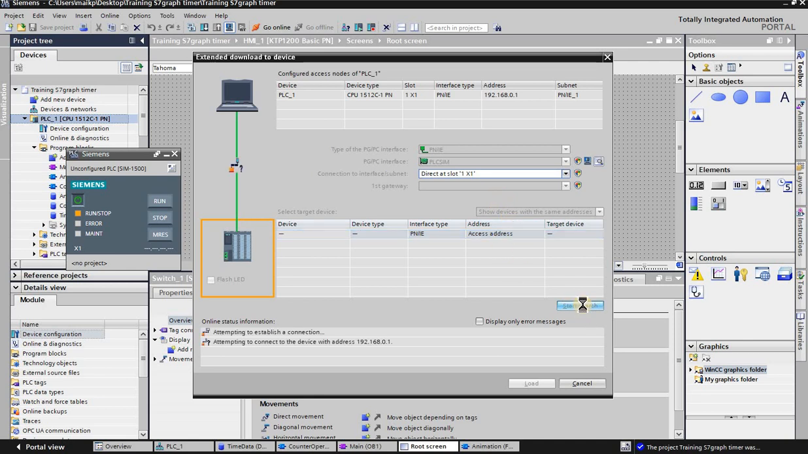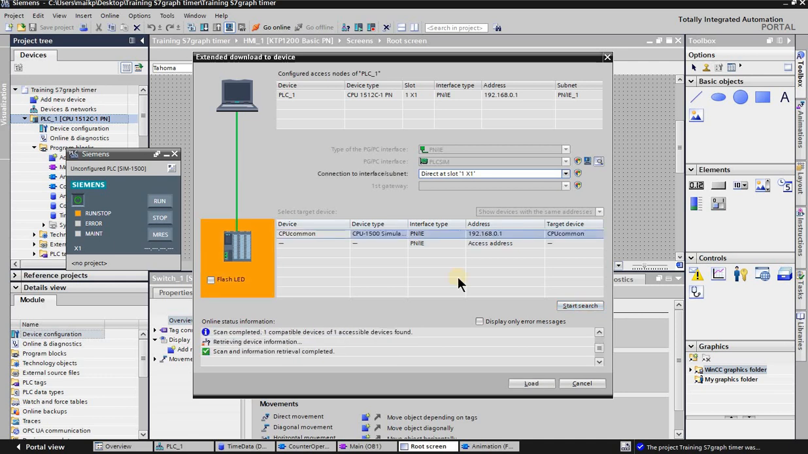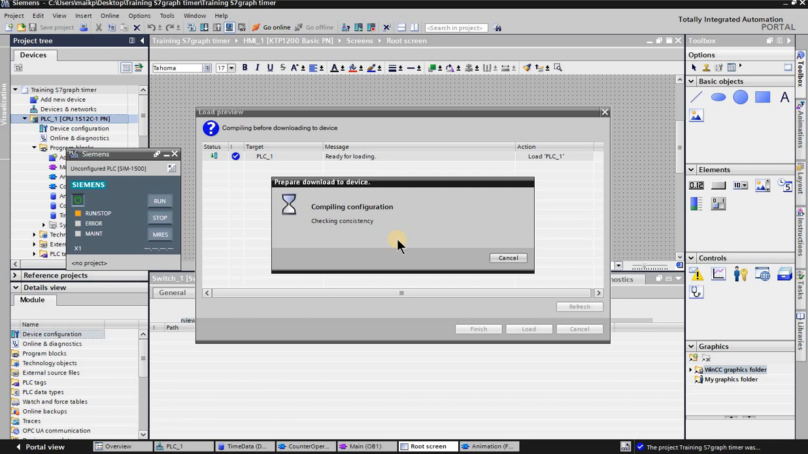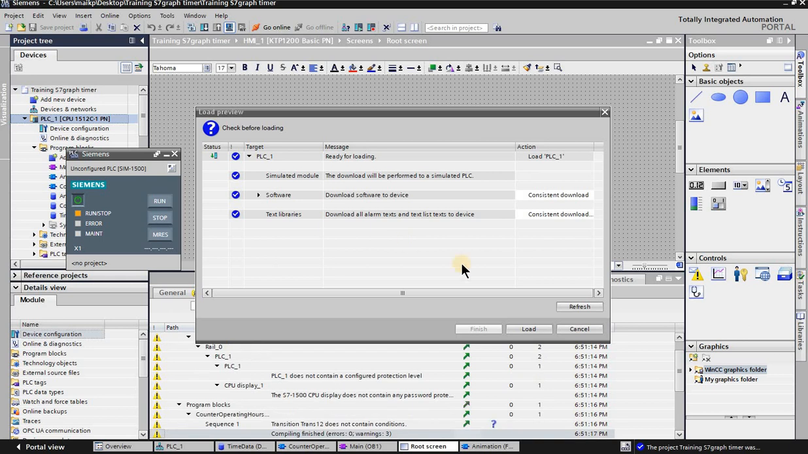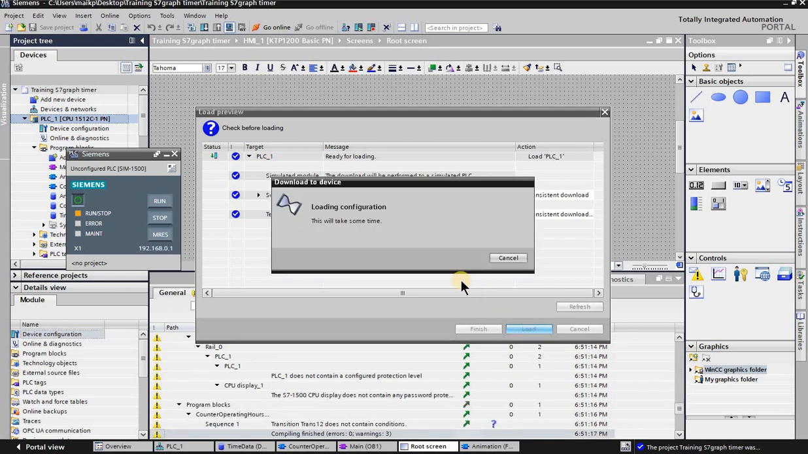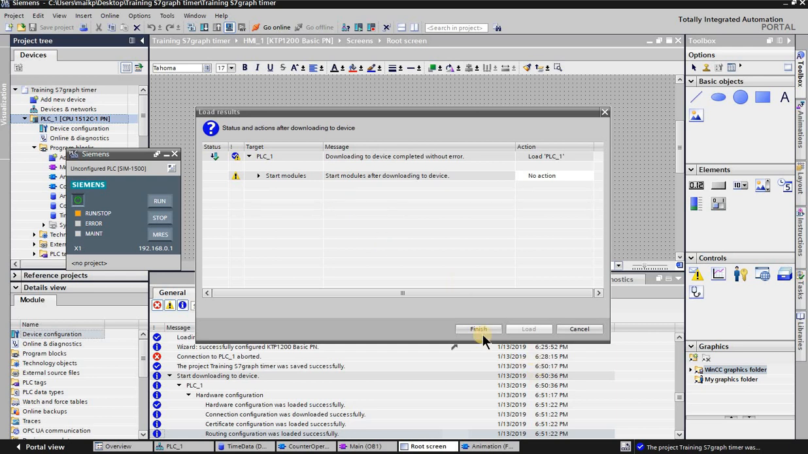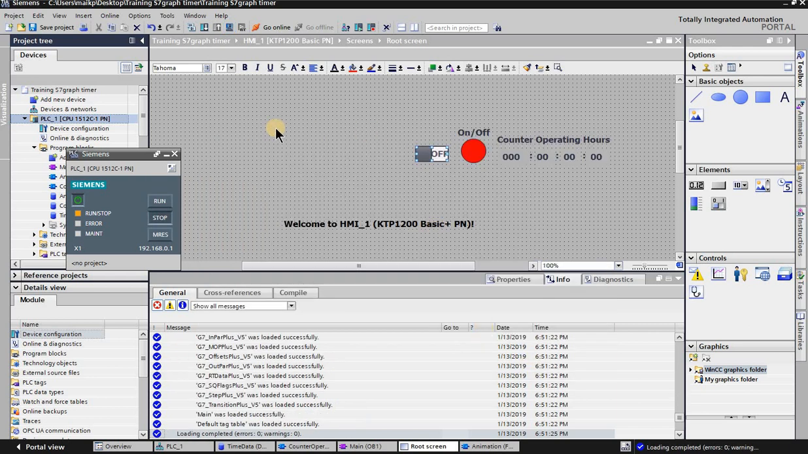If you open up that simulation the first time, it will automatically choose the right simulation. But because I had mine open already, it will act like there's an actual PLC behind it. So start search. This one is selected, and then I say load. So it will load all my new code into that. Load, finish, and then I put my simulation to run.